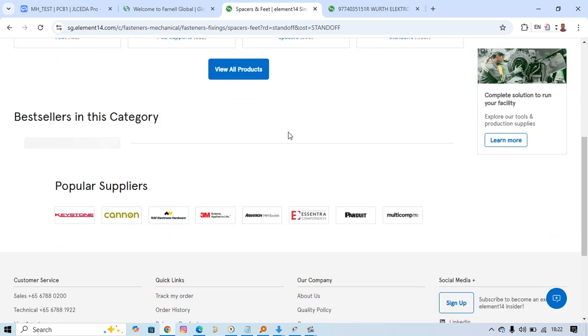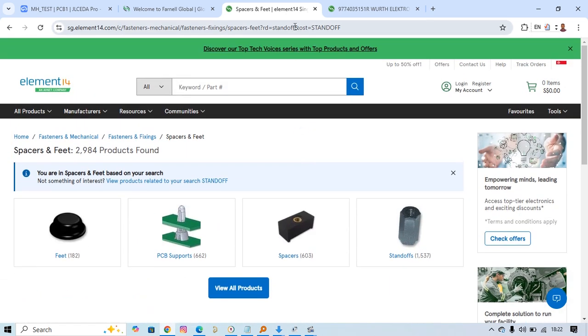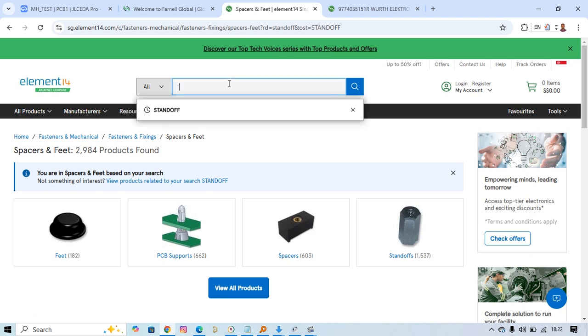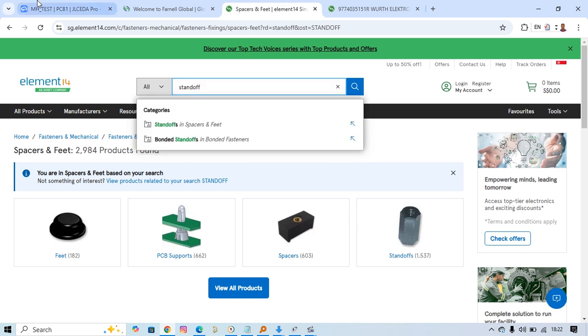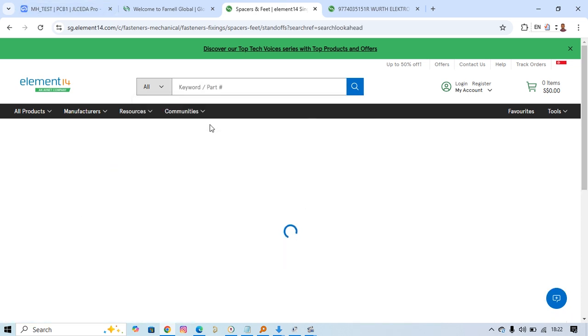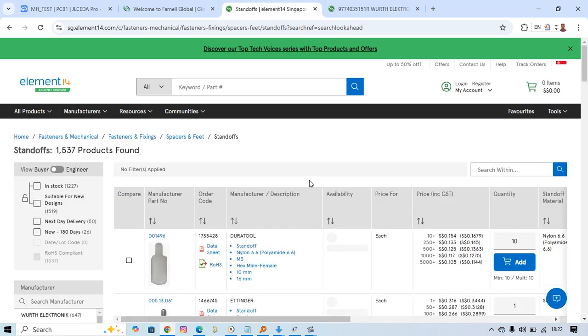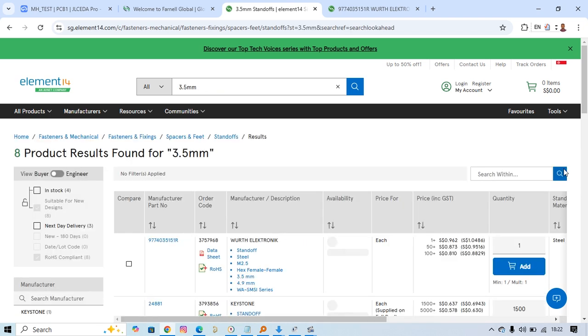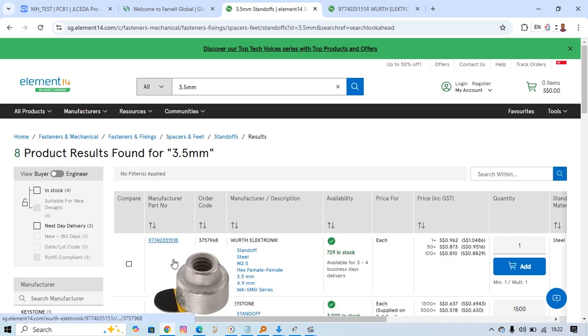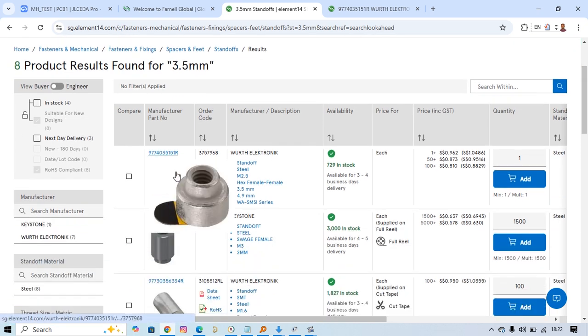And then standoff in the fit. This one I can put, okay, let's put 3.3. It's okay. You see this one, this standoff, it's okay. This one is okay, I think.